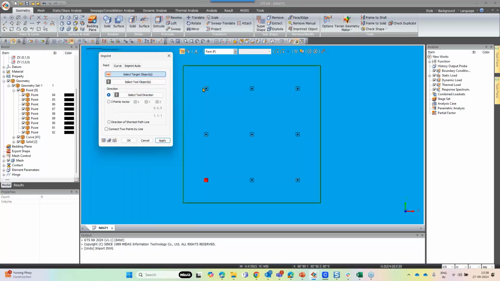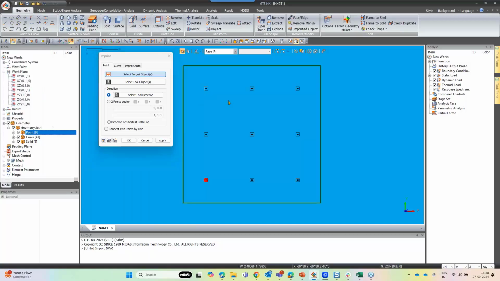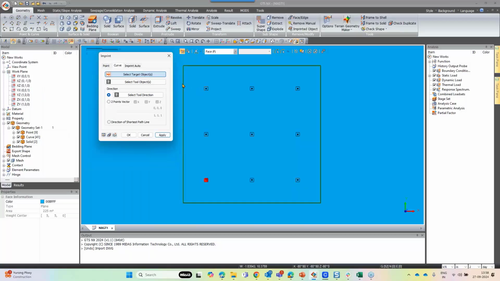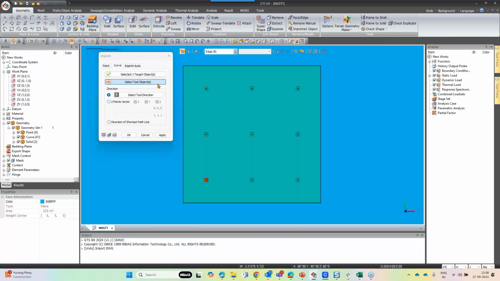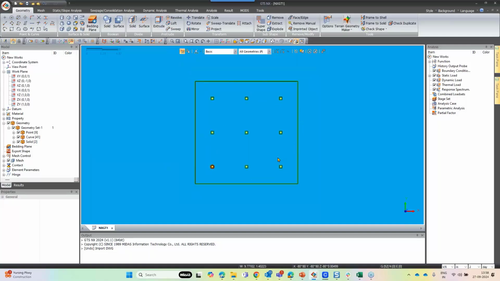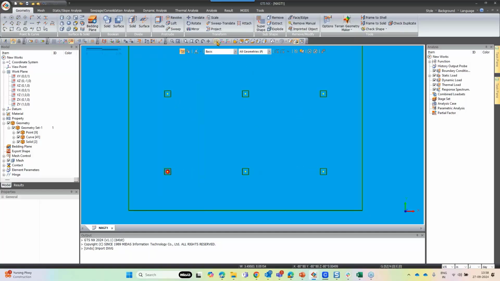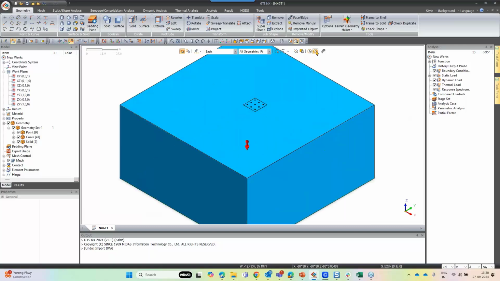The next thing is to imprint the column boundaries as well. So let's select the curve, and then select the surface, and the tools as the column boundaries and direction of shortest path line. So now we have imprinted the midpoints of the columns as well as the column boundaries, right? That's the modeling that we have done.